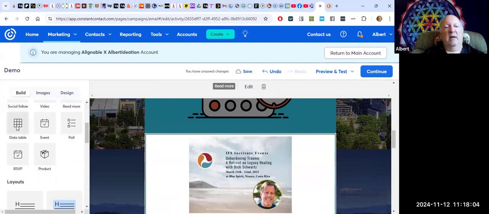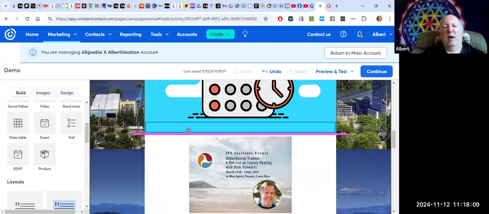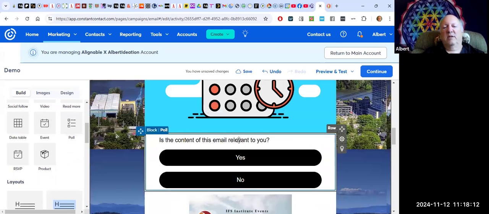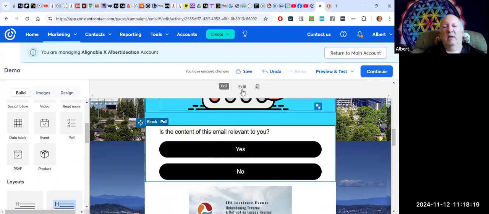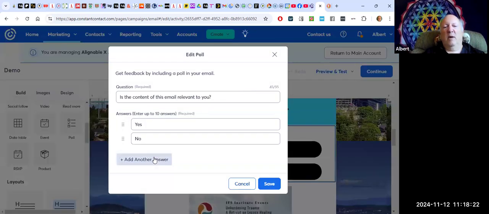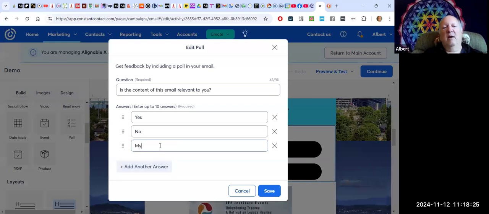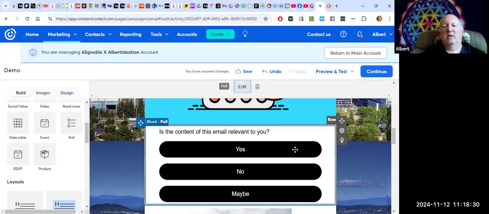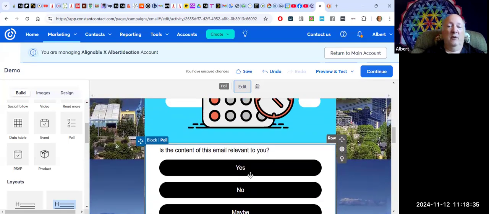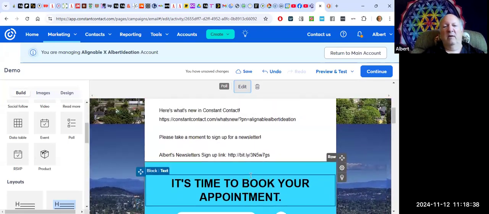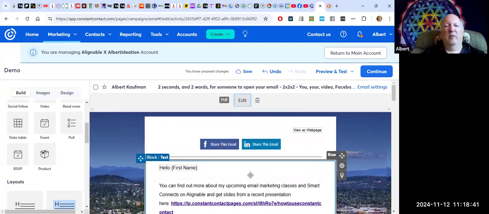There's also things like you can add data tables, you can add a link to an event, you can create a small poll. This is a great way to give people choices, yes, no, or you can even add more, I think, as well. You can edit the poll and add more questions, maybe chocolate. I love adding chocolate to anything. So now you can see a person's going to possibly respond to this. And that's another way to segment your list, is to find out if people are interested in what you're talking about, or whatever it is.